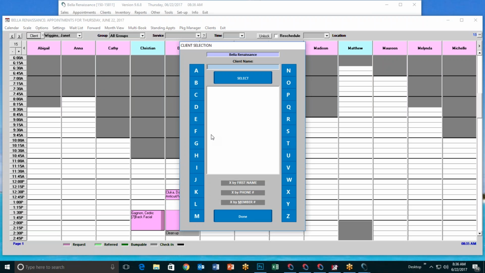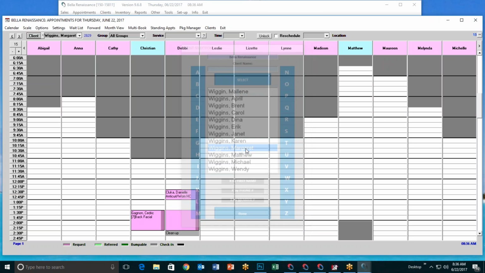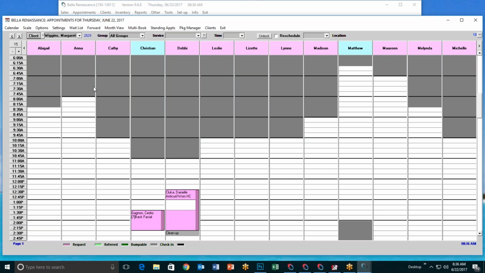However, if I'm not using a touch screen, I can click on Client, and again, just like you saw, I used my mouse to do this rather than my finger, but I could also use my keyboard. So I could type in something like that, and again, everybody whose last name starts with W-I-G-G-I in this case will appear. And I could choose Miss Wiggins again, Janet Wiggins, or maybe go with Margaret Wiggins this time, and now her name is here.